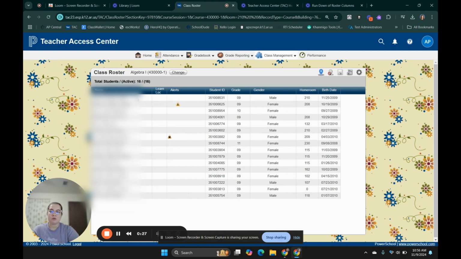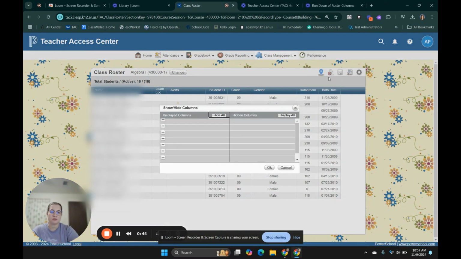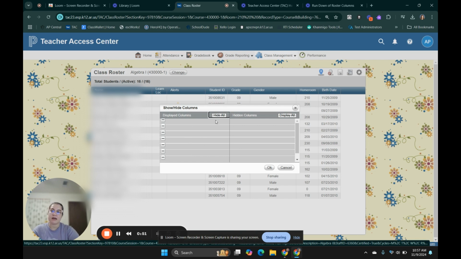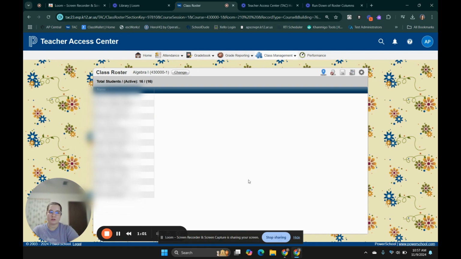Say you want to print out a roster, but you don't need all of these extra columns for student ID, grade, gender, homeroom, birthday, alerts, etc. So you can take those out. If you press this settings button, the little setting figure, you can do show hide columns. And this is all of the extra columns, and normally it will have them labeled, but TAC has been going through some updates, so I'm just going to hide all of them, and it's going to only show the student's name. So when I press OK, it'll take them out on this screen.